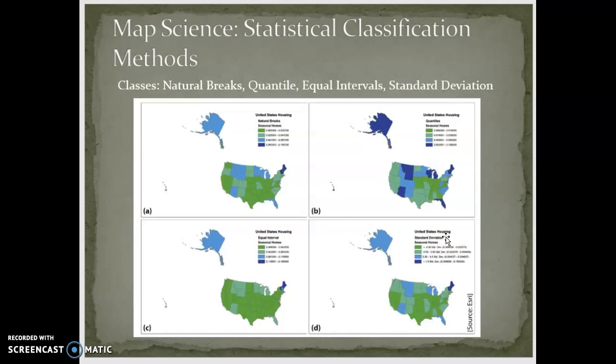I'm not going to go into right now exactly what those four different things mean. We'll go into that later, but suffice it to say that each method for breaking up the data can show the reader a different story. So on each map here, we're looking at the same information. It's United States housing. But because it's broken up in different ways, it actually tells a very different story for each map.